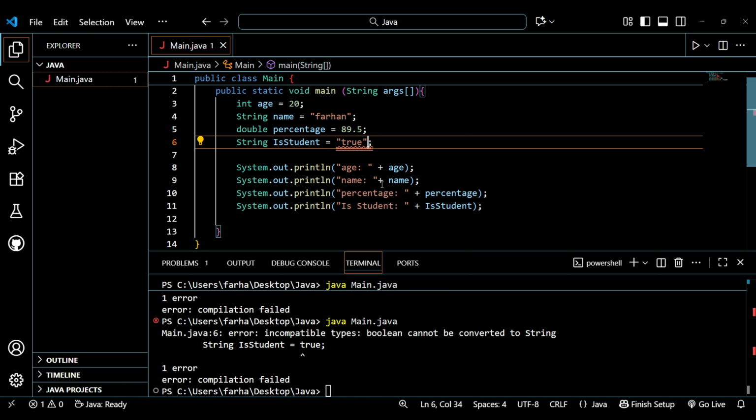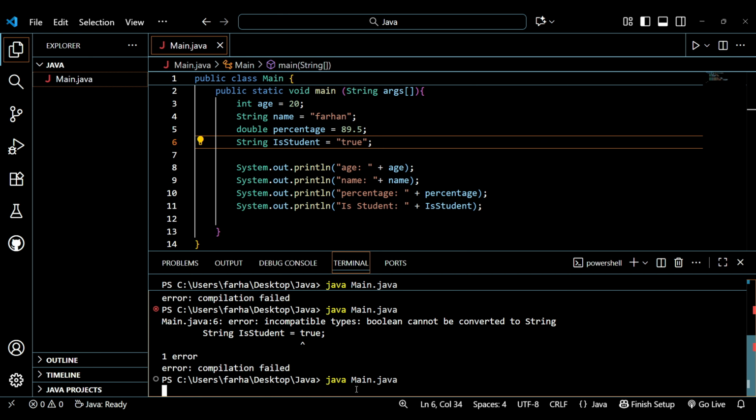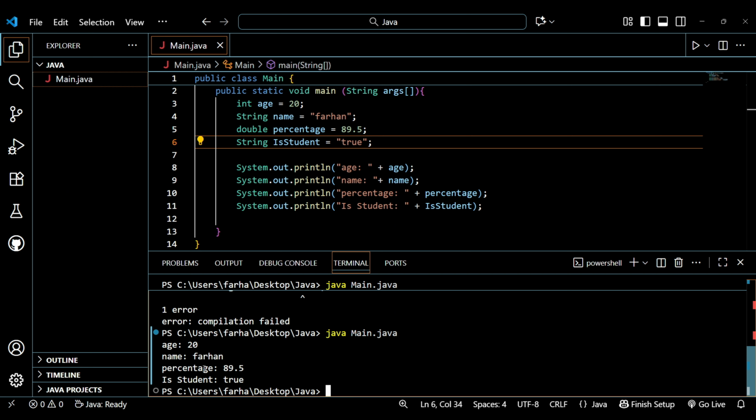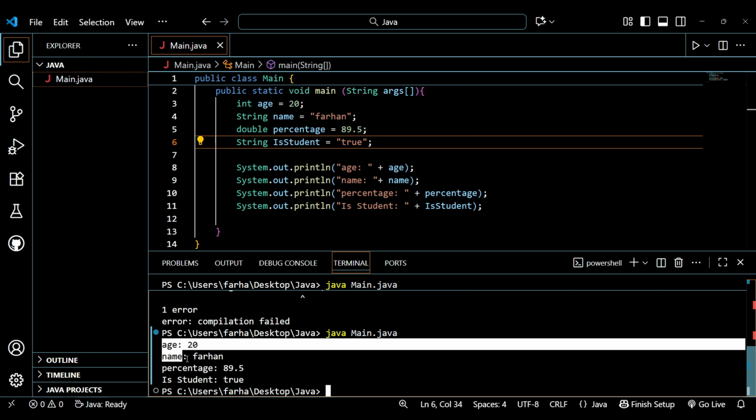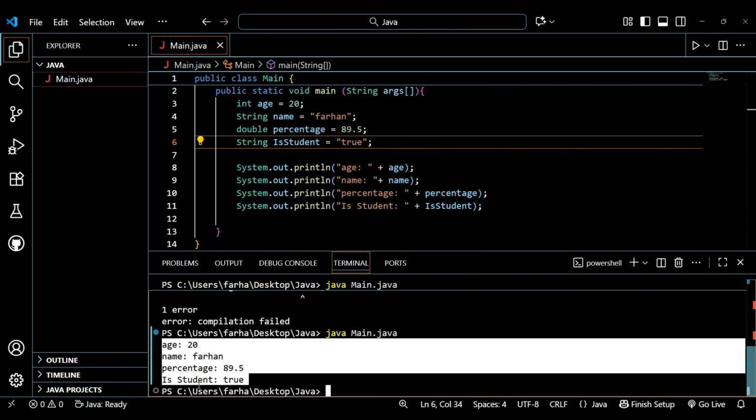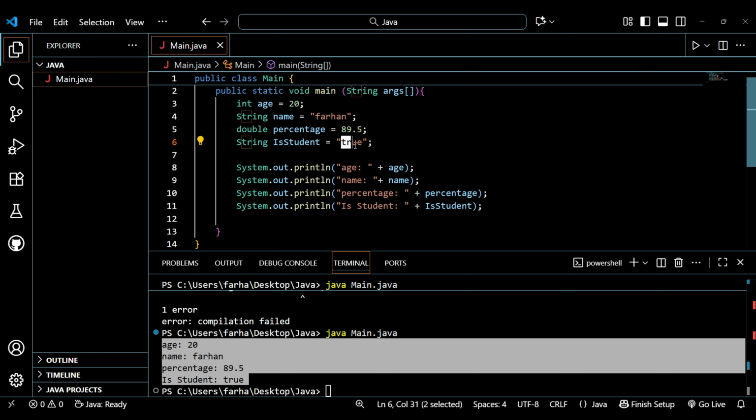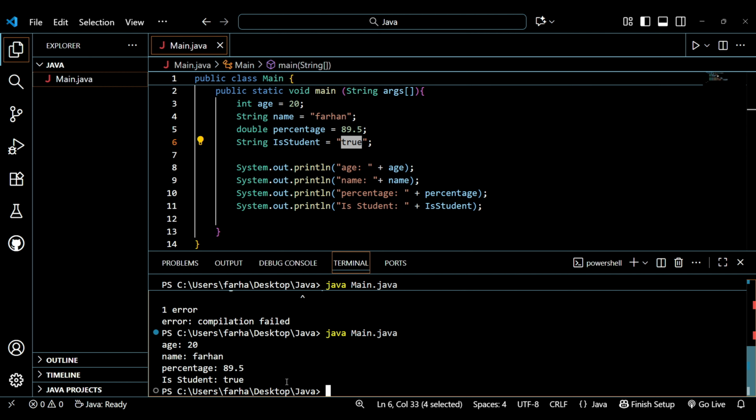String means text, while true without double quotes is a boolean value. Now watch this. If I just put true inside double quotes like this and then run the program again, now it runs successfully. No error comes this time. That is because anything written inside double quotes automatically becomes a string in Java. So true is now a text value, not a boolean. So remember, if you mix up data types, Java will show an error. But when you put your value inside double quotes, it becomes a string and the program runs without any problem.